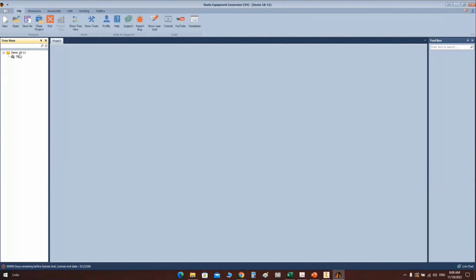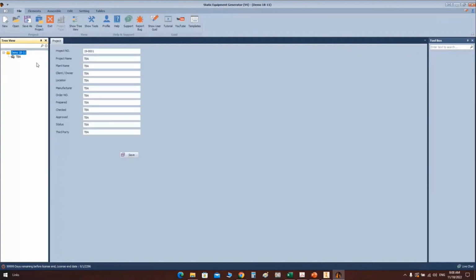So from here we will see that we have the SEG tree. And this tree, if you select the first node, which is the project node, you can define the project information like project number, project name, all of that information. After defining them, you can click on save. Some of that information you can export to your drawing title block, so you can make a link between that information and your title block easily.